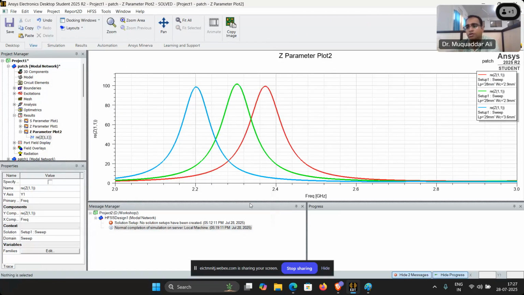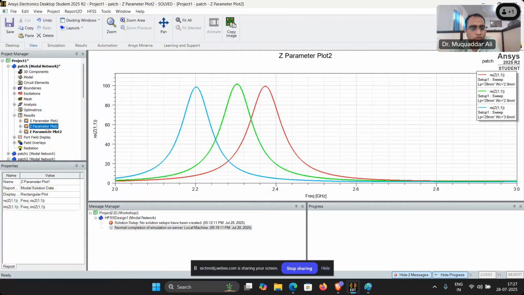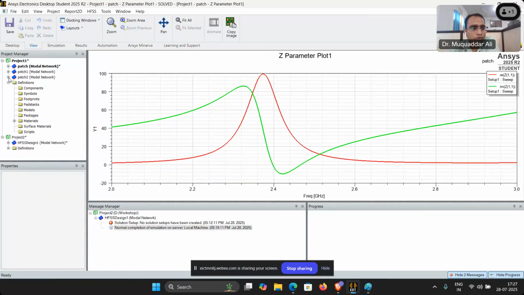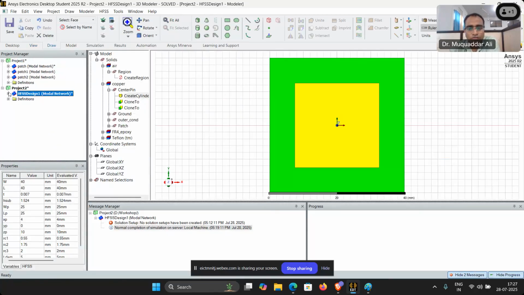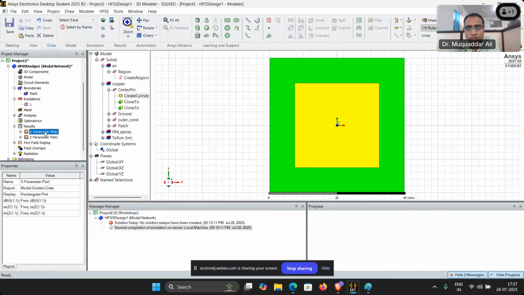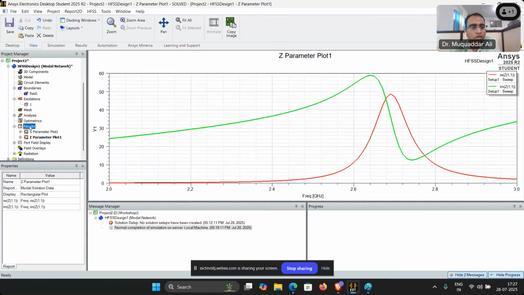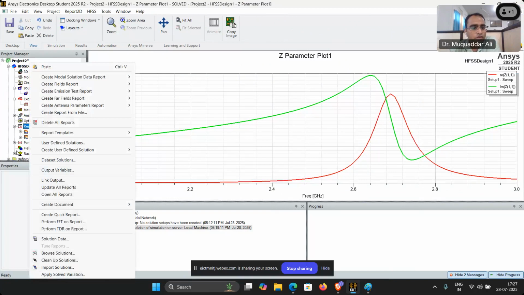Okay, so here you can see, I think I have to re-verify that. Okay, tomorrow I will give that demonstration. So here we have selected this S parameter and we have selected the Z parameters. And now we need to see the field report.